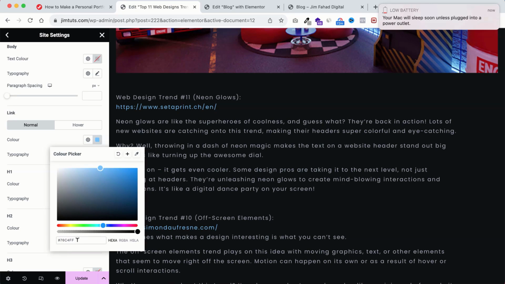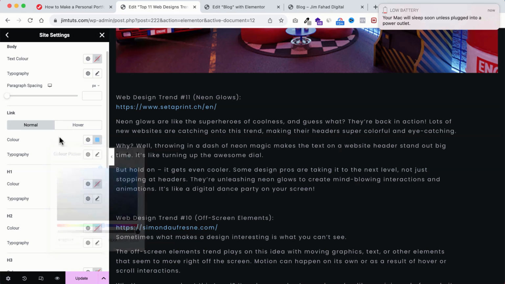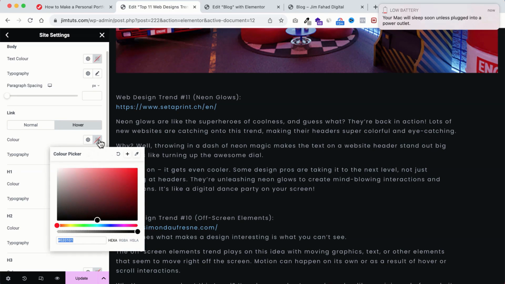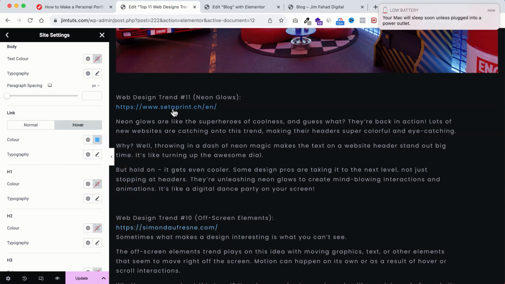So let's copy this color code. Now also on the hover, let's paste the color code. On hover, we can make it a bit darker just like this. So you see it's coming from this global style. Now click on update to save this work.